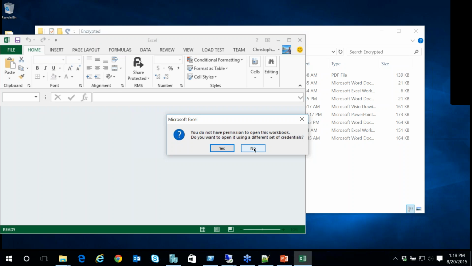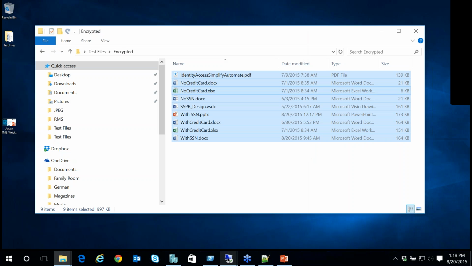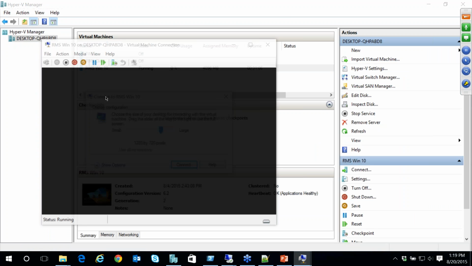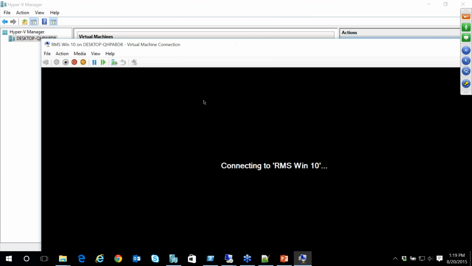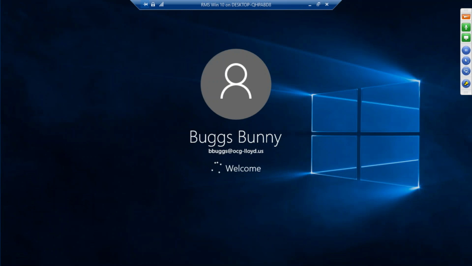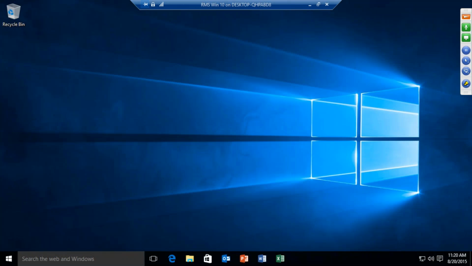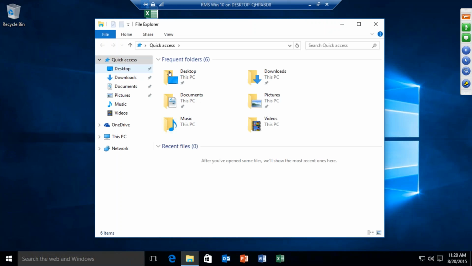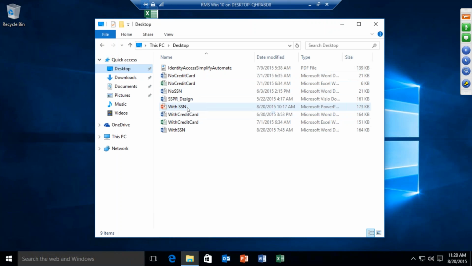Now I have a virtual machine running Windows 10, with some users that actually do have permission to this document. My domain is ocg-lloyd.us. So Bugs Bunny here does have permissions on those templates. If I copy those documents over to here, I should be able to open up the with credit card document.